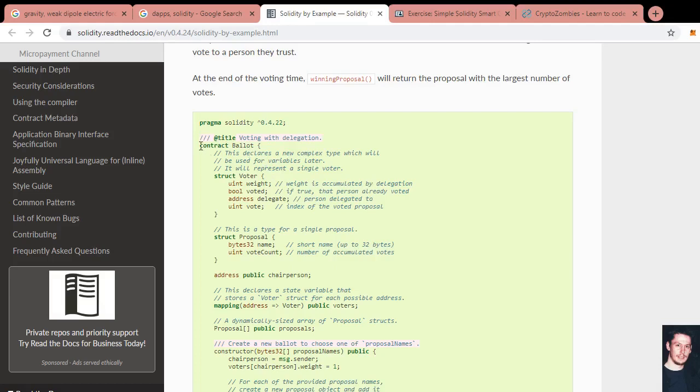Okay, so this is obviously a comment line. This is how you start the contract. You denote it by the term contract, and then usually a capital letter for the contract name and curly brackets.